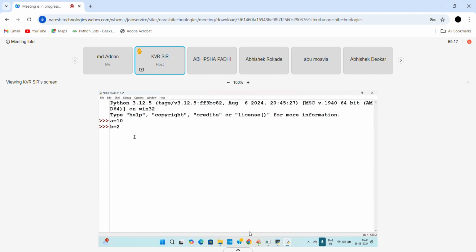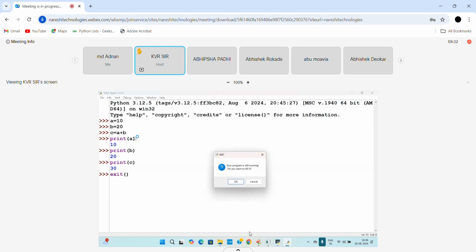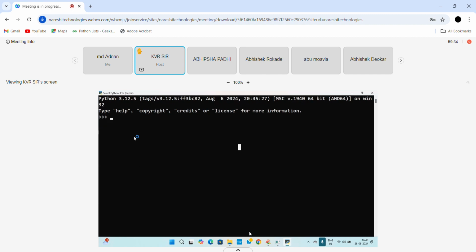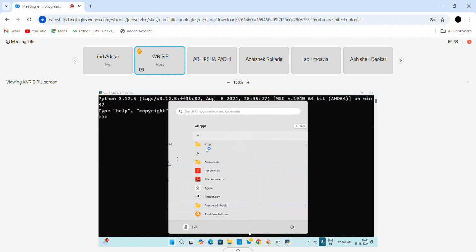a is 10 and b is 20 and c is equal to a plus b. print of a, print of b, and print of c here. And I will say exit(). Keep in mind exit(). What happens here? It is coming out of that IDLE also. Go to IDLE once again.